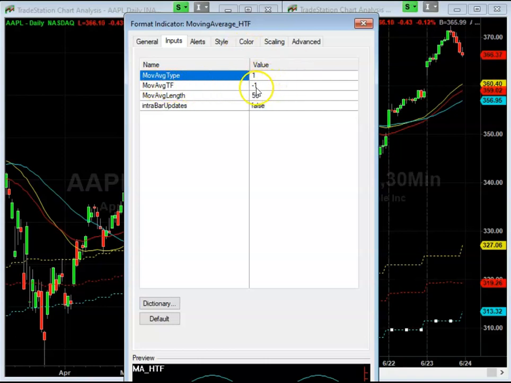If you did a number in here that's greater than 0 and also greater than the time frame of the chart you're on, that would be for a minute higher time frame. For example, you could do a 5-minute chart with a 30-minute time frame if you wanted to.